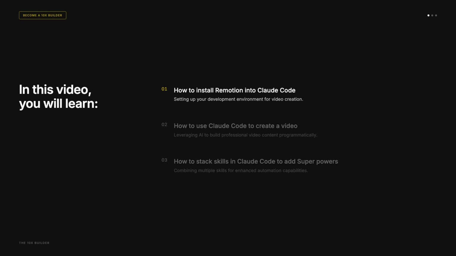The possibilities are endless. So in this video, I'm going to show you how to use it as a complete beginner: how to install the Remotion skill into Claude Code, how to use Claude Code to create a video with Remotion, and how to stack skills in Claude Code to add superpowers to your videos and Claude Code abilities.